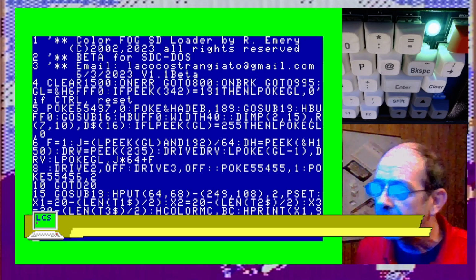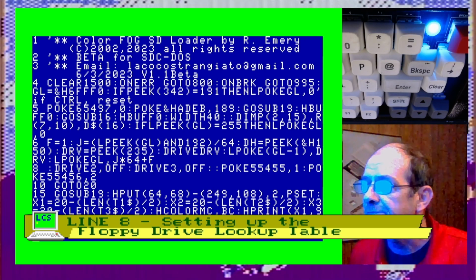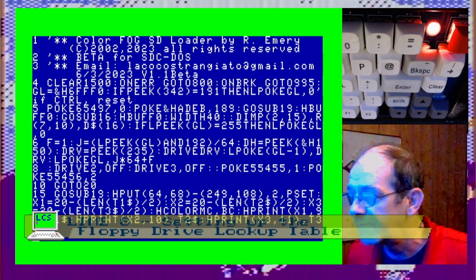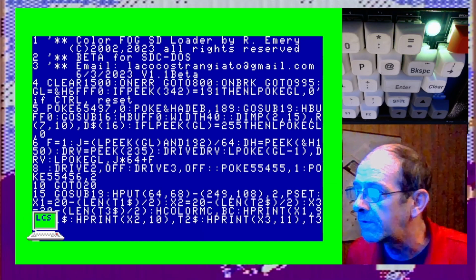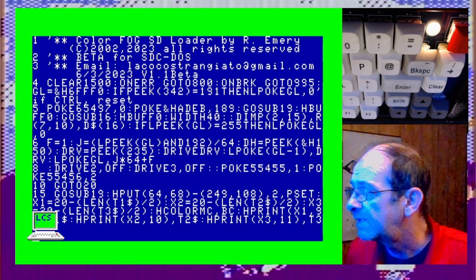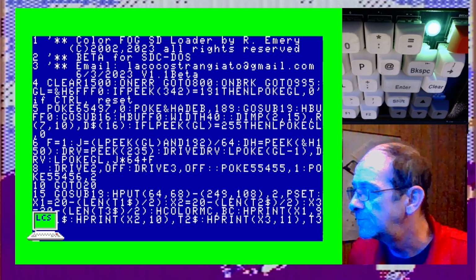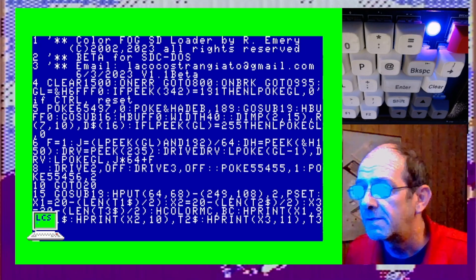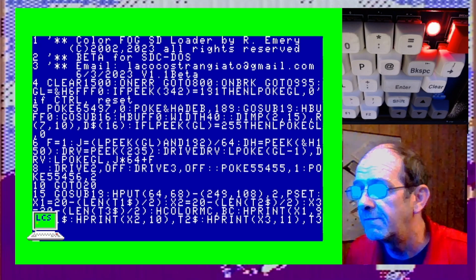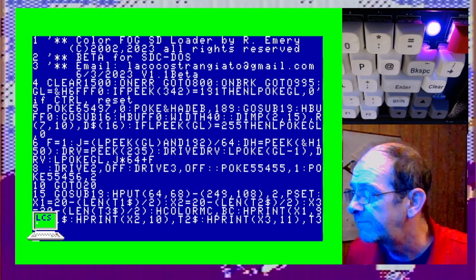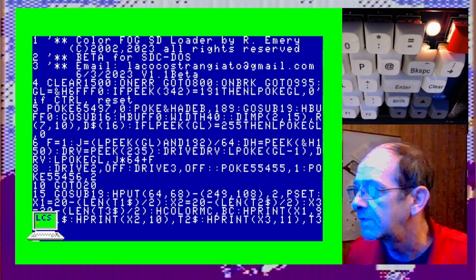Okay, line 8, drive 2 off, drive 3 off. So that's telling ColorFog to use physical floppies rather than drive wire floppies. Poke 55455, 1 is telling it to use physical drive 0, and then the next one is physical drive 1. In basic, that'll be drive 2 and drive 3 respectively.